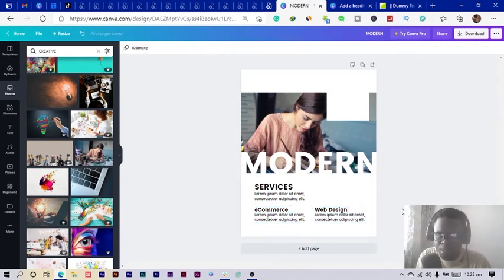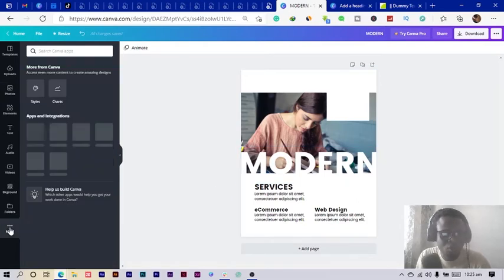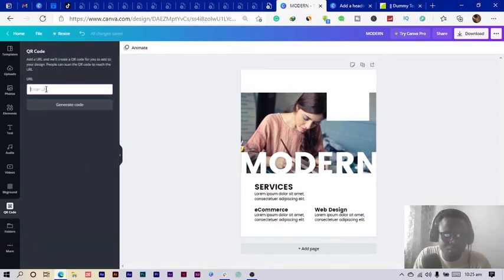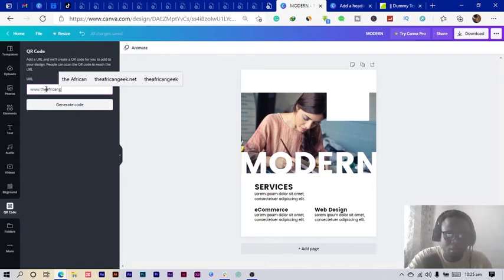Then maybe what I can do is add a QR code. I come into more, then I search for the QR code, and I can add my website, www.theafricangeek.net. Let's say I want people to get my free templates, so I can use theafricangeek.net/freebies.